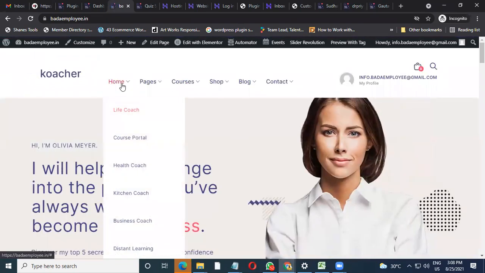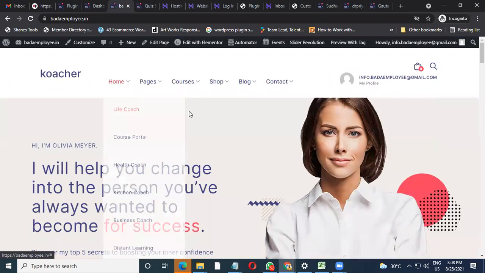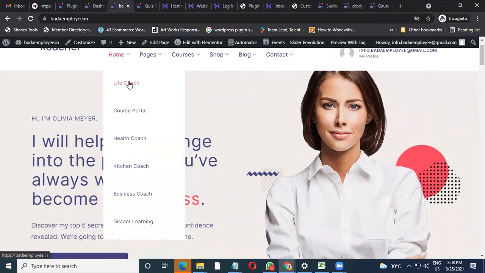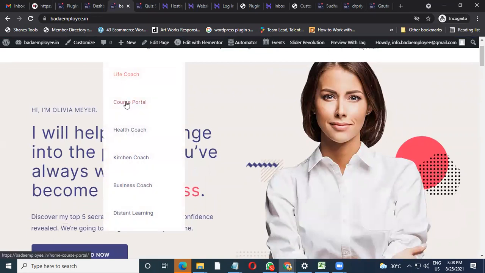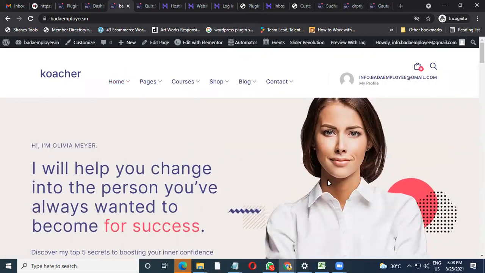Now the menu part, don't worry about it. Keep it as it is because it is for your reference until you streamline your whole site. Okay. This is where when you come on home, you will be able to see all these other themes also. Like this one is life coach, course portal, health coach, kitchen business team.